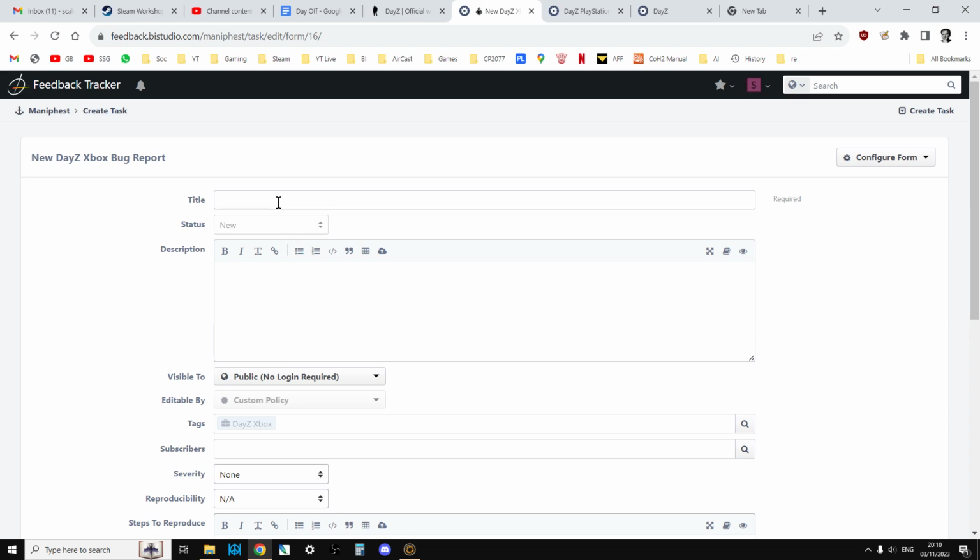So now we're in. The title is: we really need a dedicated controller binding to bring up the map. I don't know if you're aware, but on PC you just press M and the map comes up if you've got one. On controller, on console, we don't have that. You have to actually go to the map, put it in your hands and look at it.